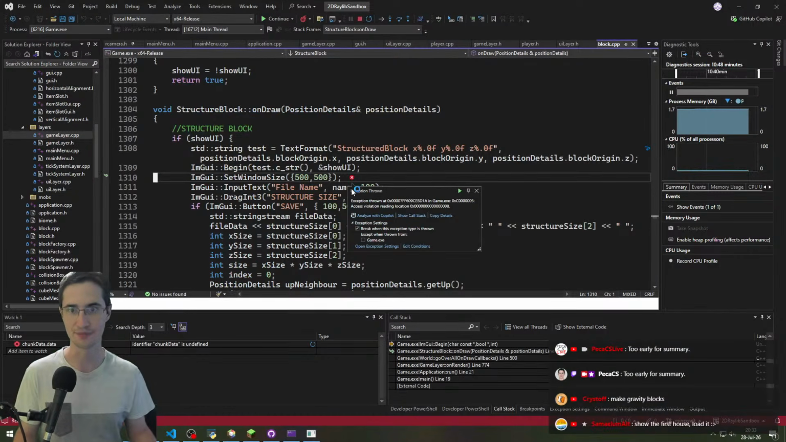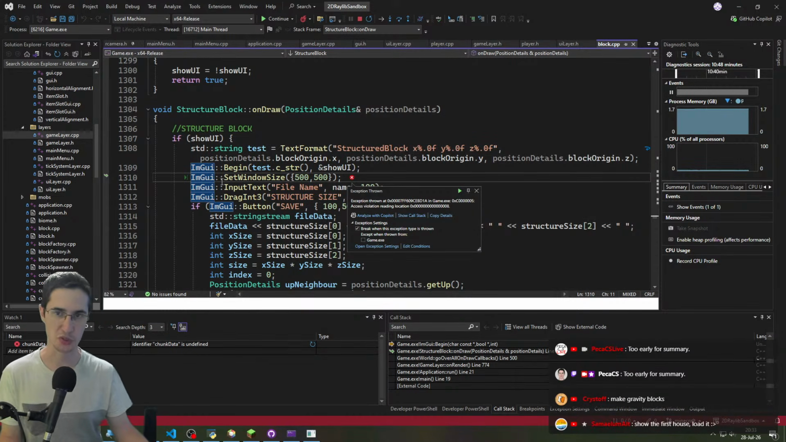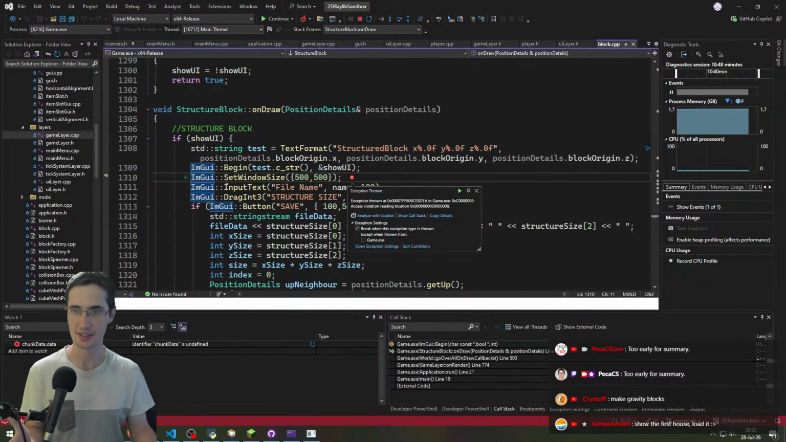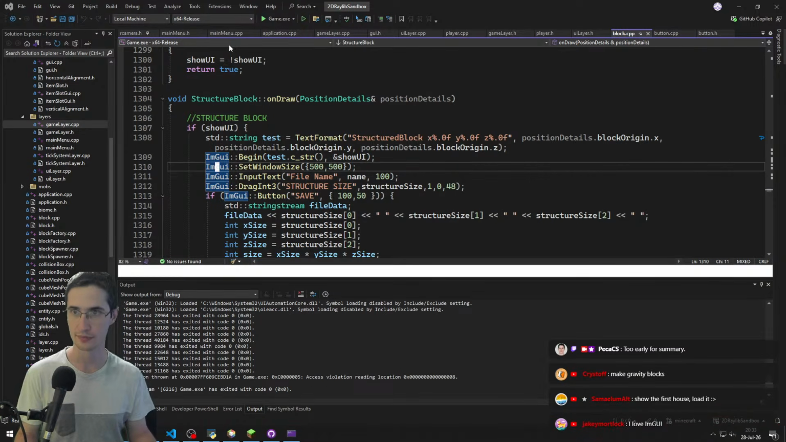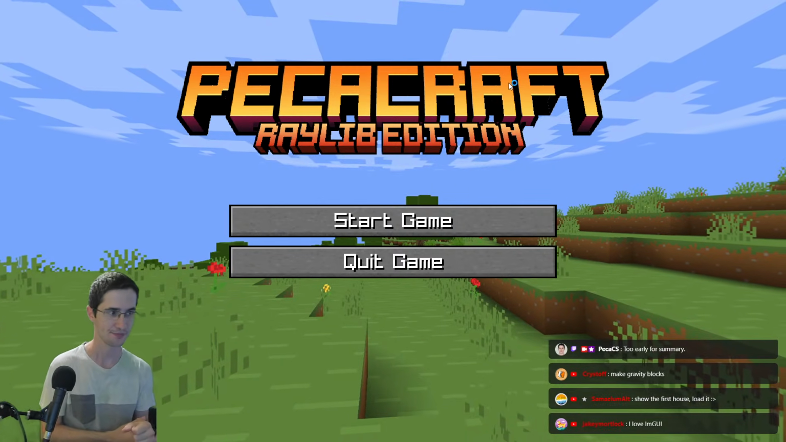Right now I've stopped ImGui. I'm using ImGui for the menus, and at least for the structure block I'm using ImGui, and I removed ImGui, and that's why here I got the exception. But we have structure blocks.